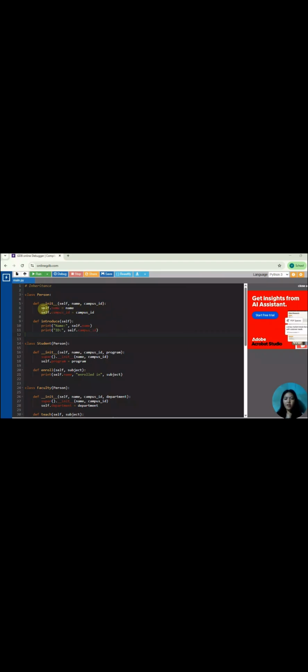So first, I create a parent class called Person. The purpose of this class is to represent a general campus member. Inside the Person class, I define a constructor method called __init__. This constructor initializes two attributes, name and campus ID. These attributes are common for all campus members, whether they are students, faculty, or staff.